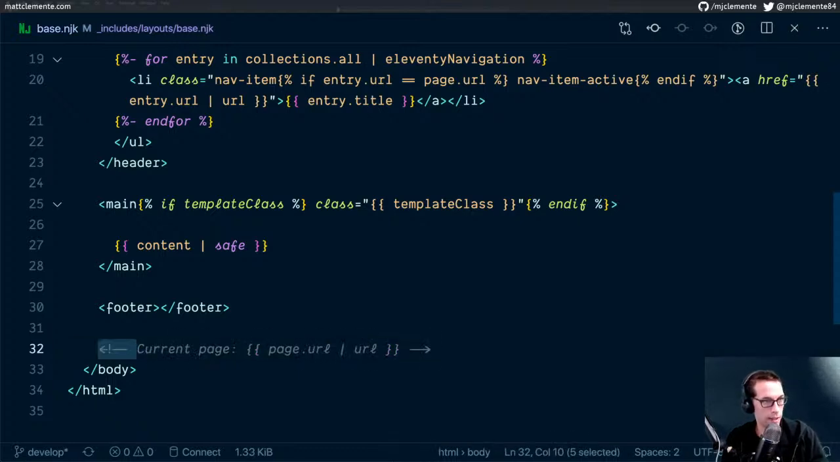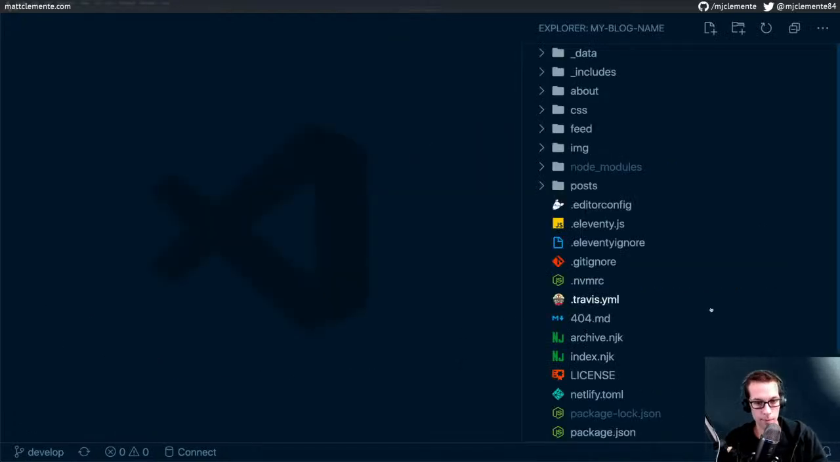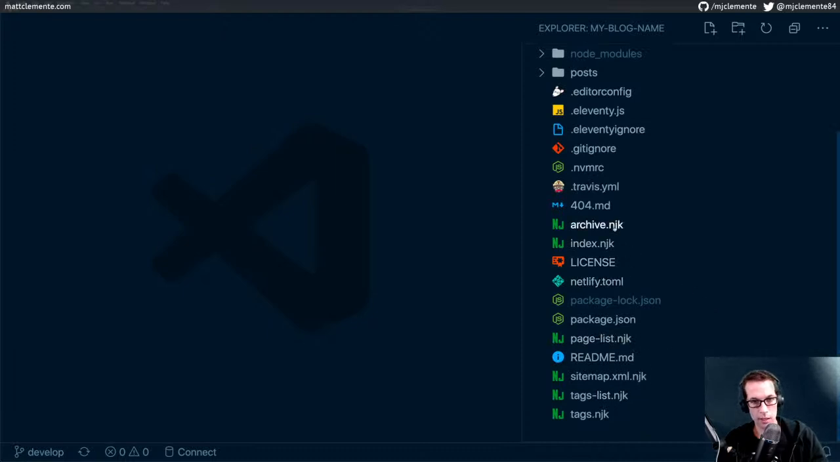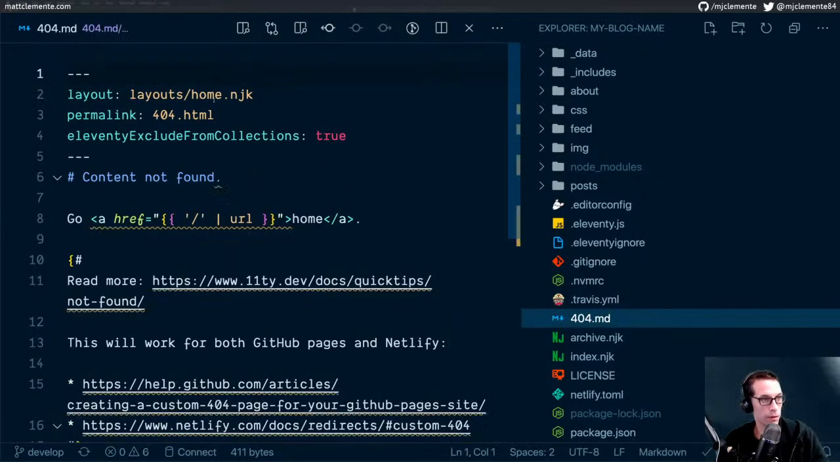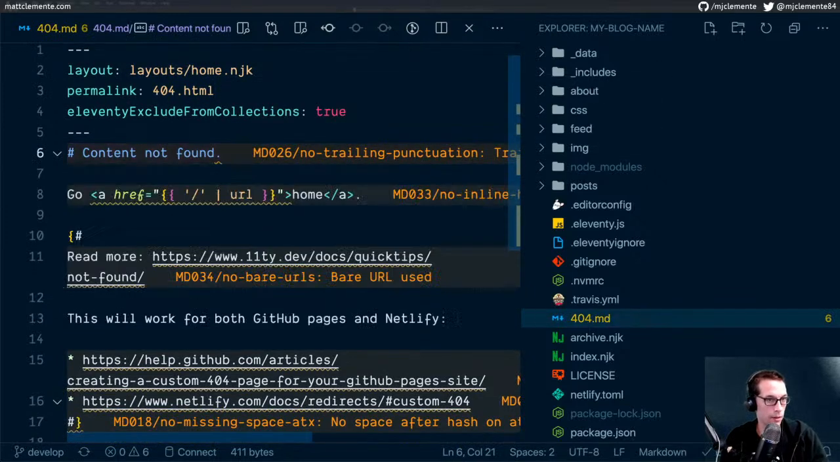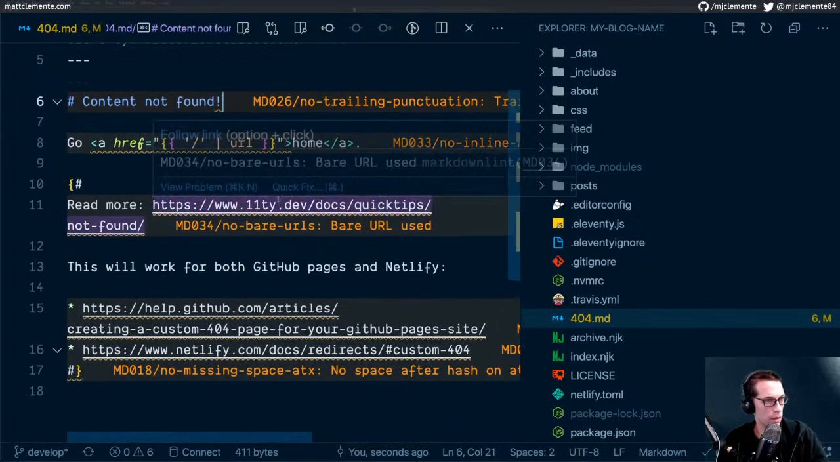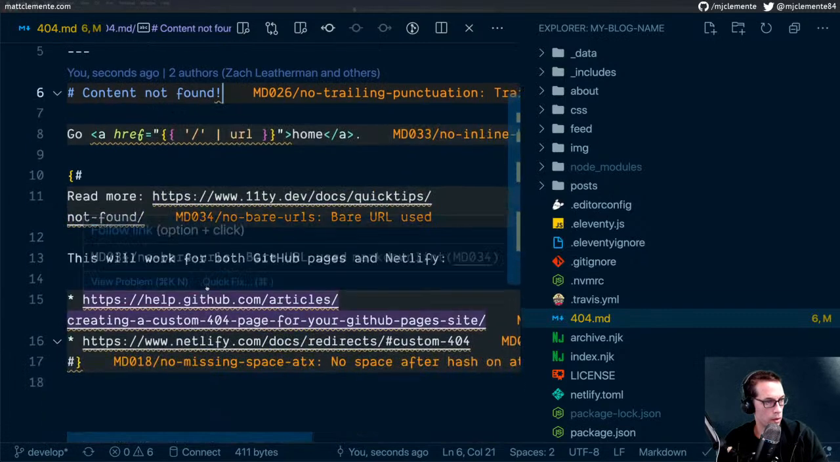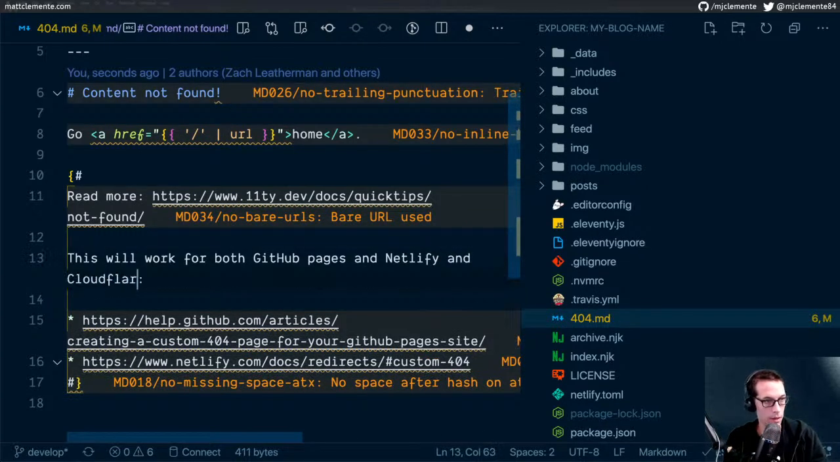That's kind of redundant. We don't need that there. What's something more useful that we can do here? It doesn't need to be useful, I suppose. There's a 404.markdown, so that probably gets generated as the 404.html. Let's just confirm that. We can confirm it by looking at it. Let's customize this. Perfect. 404.html. Content not found! Home. Read more. This will work for both GitHub Pages and Netlify. Oops. And Cloudflare Pages.